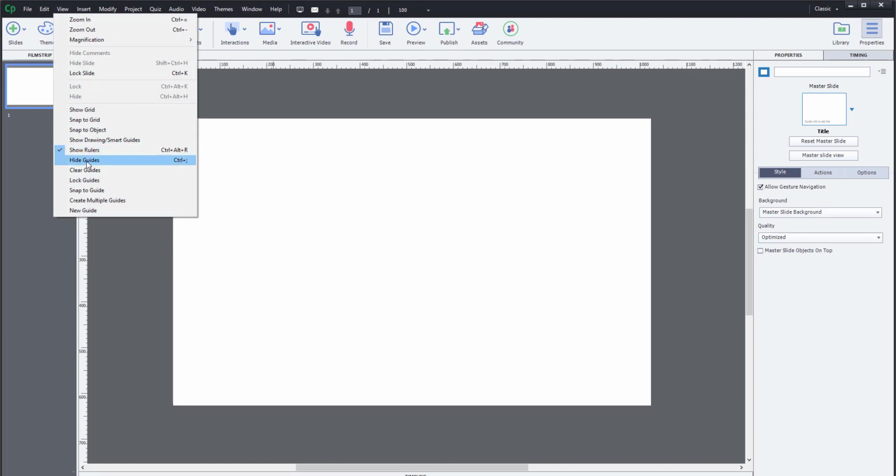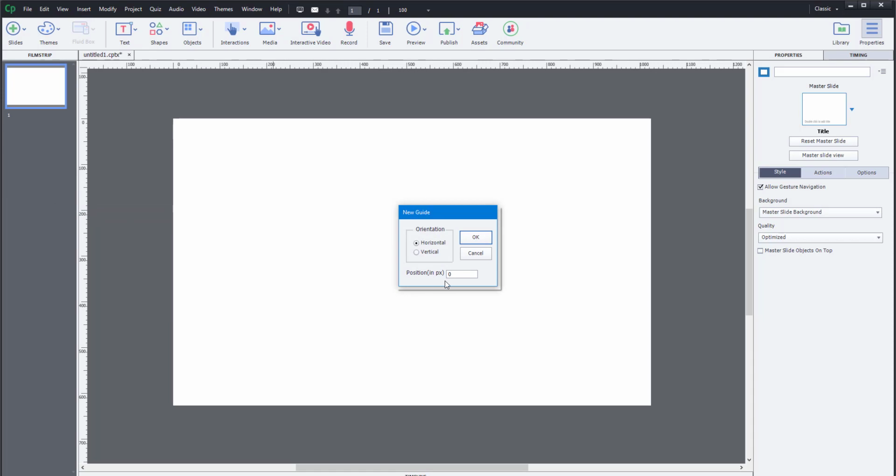You can see that over here, there's Hide Guide, Clear Guide, and Lock Guide options. But for that, we need the guide right over here. To bring the guide, you can go over here and click on New Guide. It asks you whether you want to bring in a horizontal or a vertical guide. Let's say I want a vertical guide at about pixel 300 right over here, and press OK. Now you can see that there's a vertical guide right here.